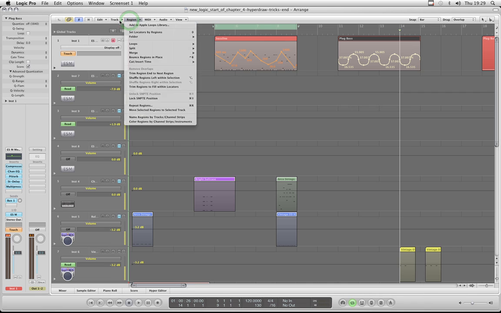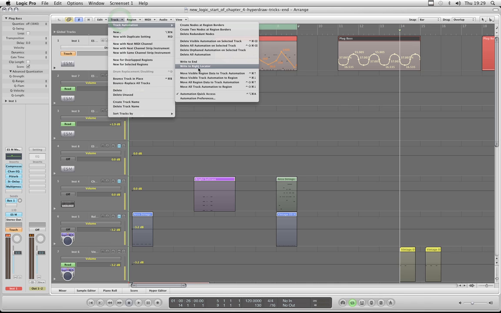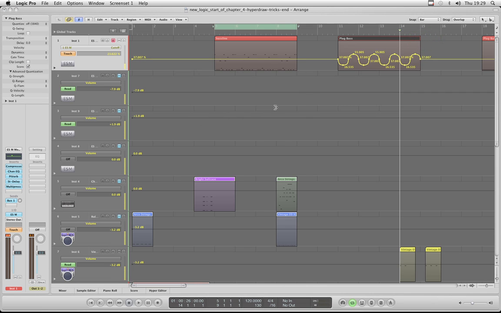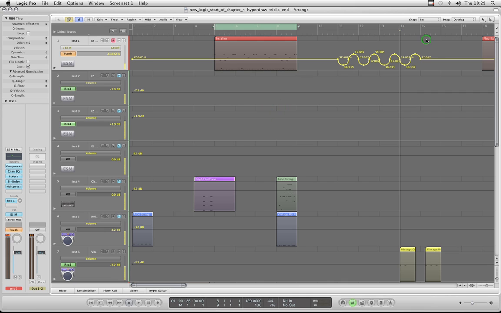So region, oh, track automation, move visible region data to track automation. And now it's back as track automation, fine. Delete the region behind it, don't erase the data, and use the select tool, highlight the lot, make sure my snap automation is on, and I'm in the snap of bar, and just drag it across, snap it over my actual music, and that's that, and it's done.